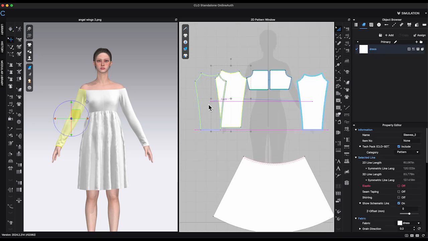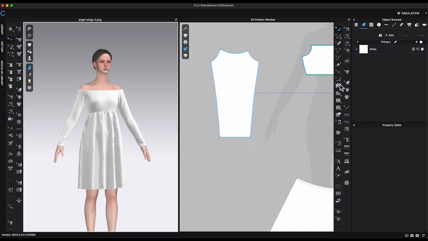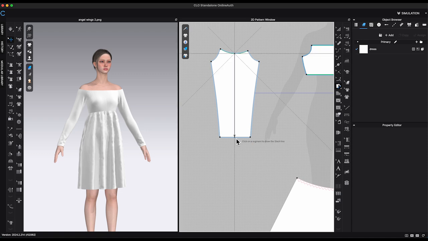First step is to prepare the base sleeve. You need to decide the fit of the underlayer. For this design, I prefer a looser fit, so I will use fullness point tool to add the width to the pattern.